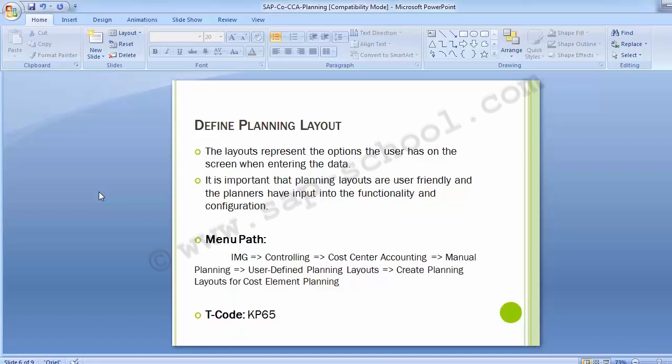So SAP delivers a number of planning layouts with the software that will meet the majority of your planning needs. So let's see what are the different planning layouts SAP has provided and how we can create our own planning layout for cost element planning. So as said, there are two layouts for going for cost planning. One is cost element planning, another is activity type planning. So we will be covering the cost element planning, which is basically used in most of the industries.